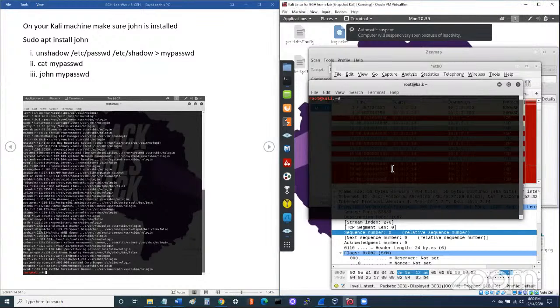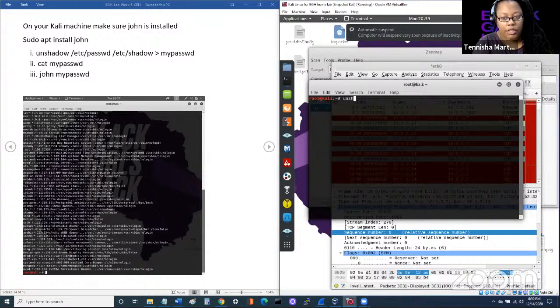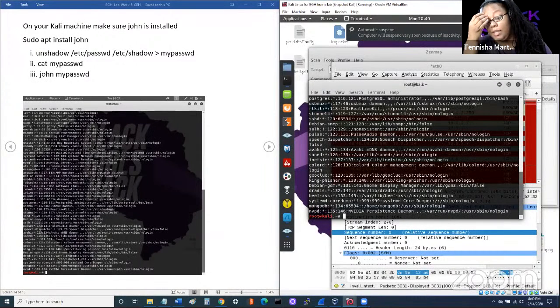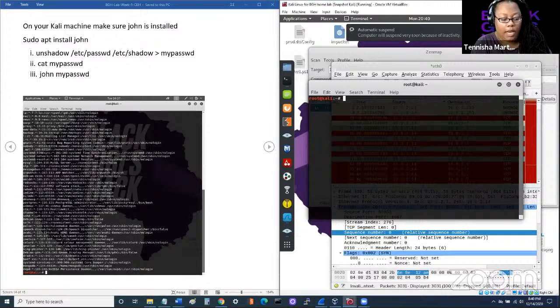All right, so we're going to say unshadow /etc/passwd, and we're going to combine the /etc/passwd and the /etc/shadow file into a mypassword file. So if we were to look at mypassword now, you'll see that it has the usernames and password information in here, as well as everything that was in both of those files. Okay, so now we can send that file to John.